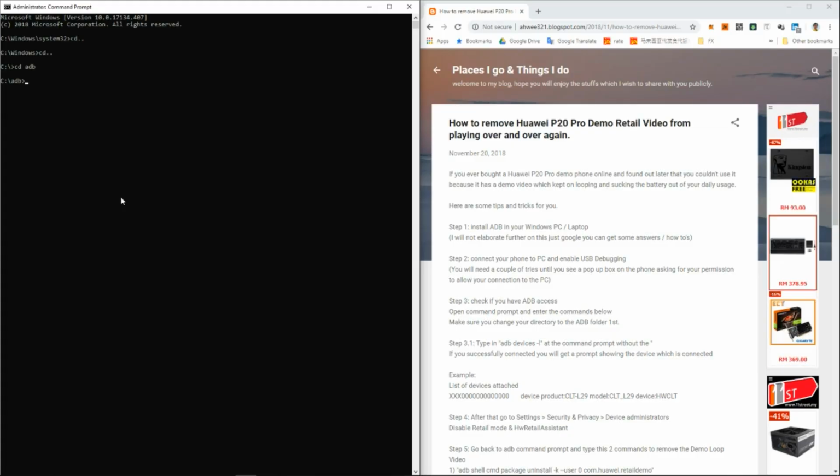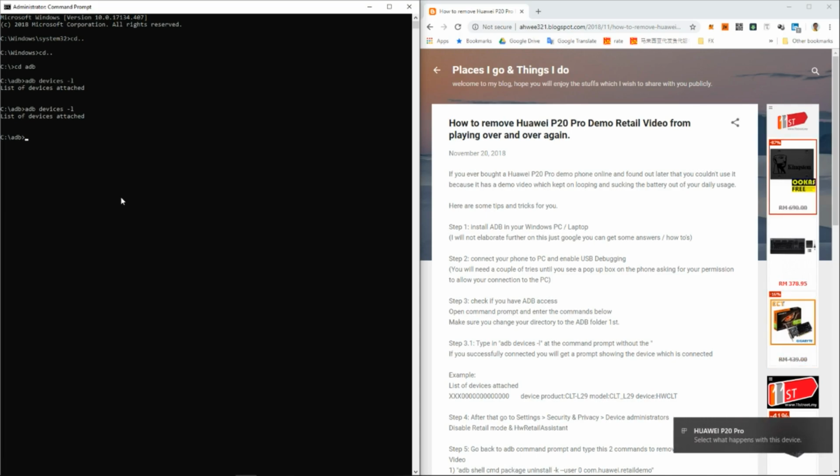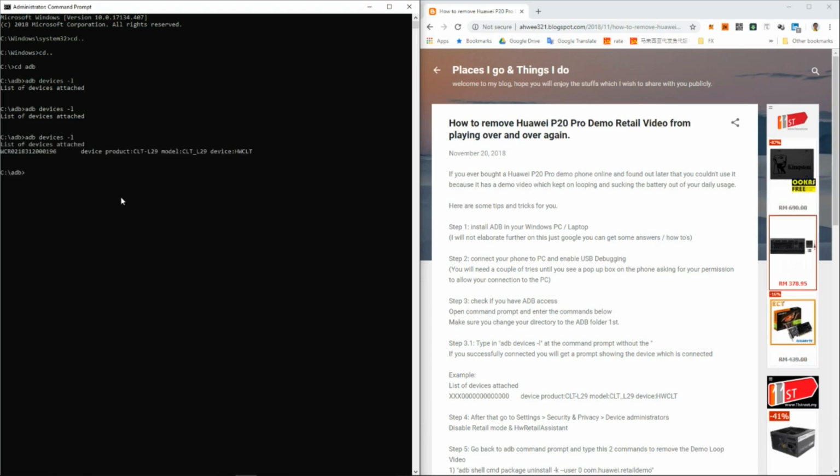Step 3. Check if you have ADB access. Open command prompt and enter the commands below. Make sure you change your directory to the ADB folder first. Step 3.1, type in adb devices -l at the command prompt without the apostrophe. If you successfully connected, you will get a prompt showing the device which is connected.